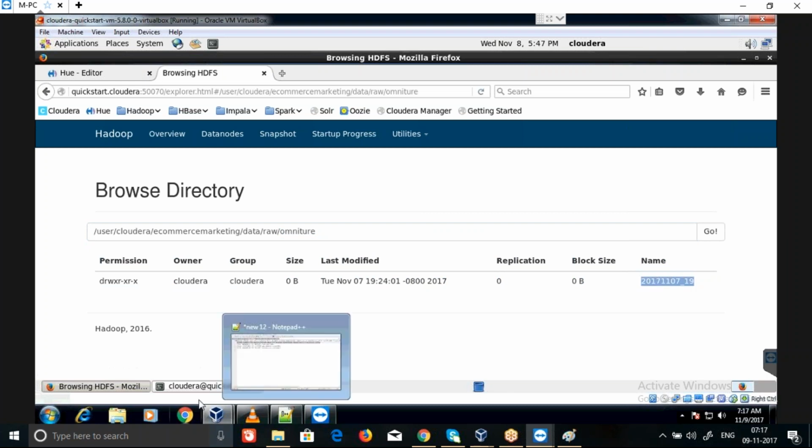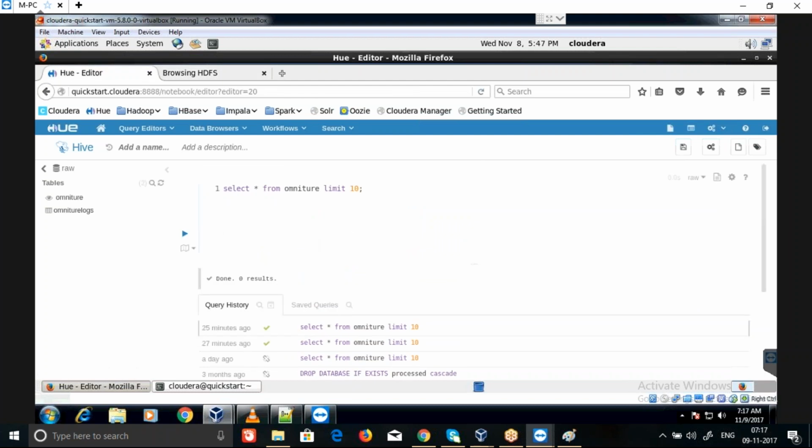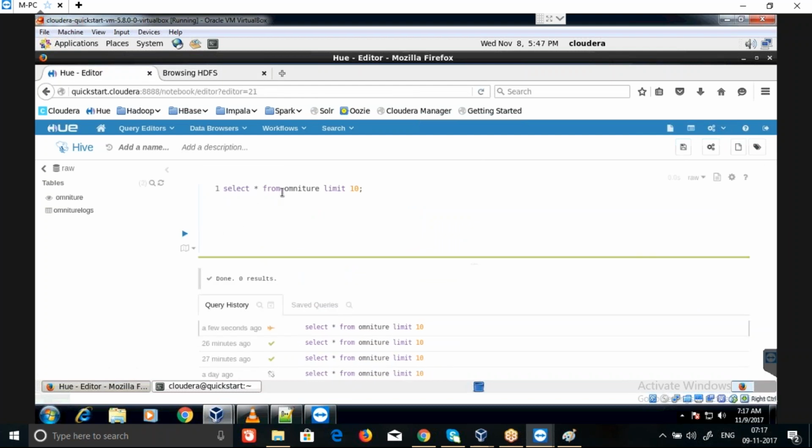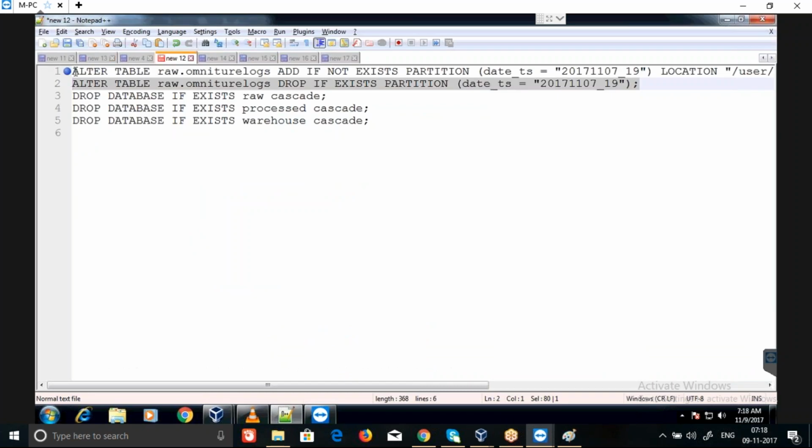Yesterday we saw that if we give a query something like this, even though the data exists there, you get no results, because Hive does not understand any folder structure inside unless we say that it is a partition. So we have to say that it is a partition, just like this. We have to say alter table omniture logs and add if not exist partition.